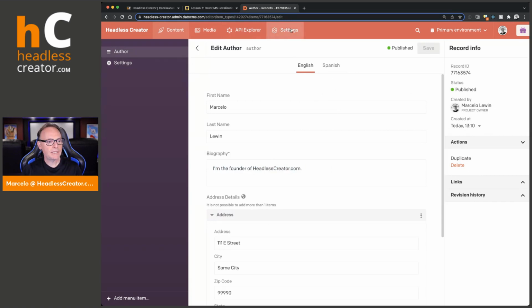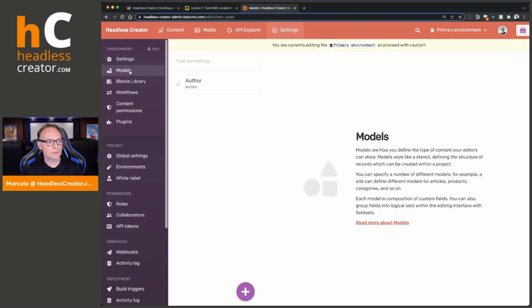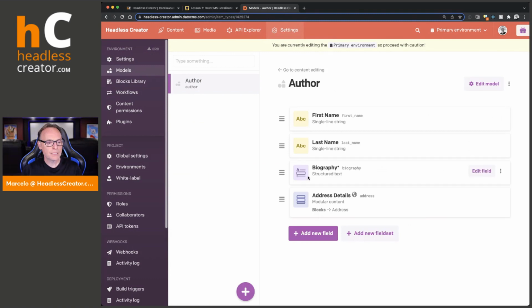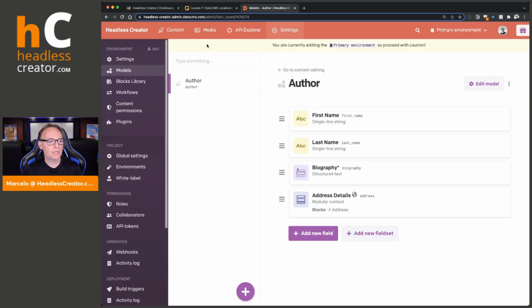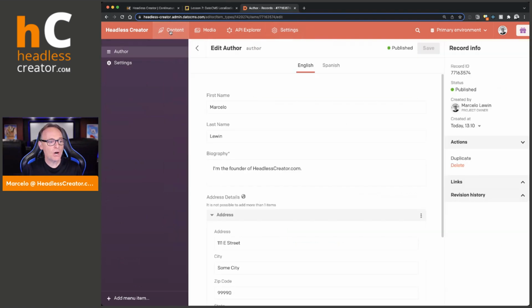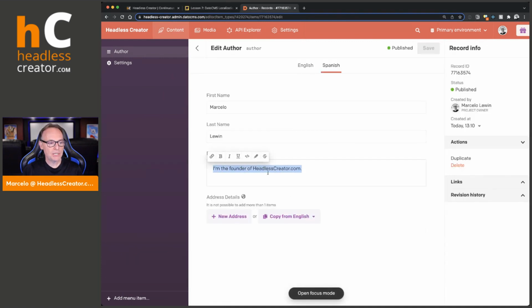Let's go look at settings, models. Let's go to author. Let's go to biography. We don't have enable localization on this field turned on. That's the problem. So for example, if I go back to content, I knew I was wrong, of course. If we go back to content, go back to here, and I go to Spanish and change this and say, here is my Spanish biography. And click on save.